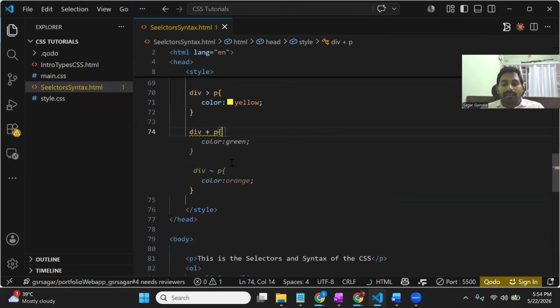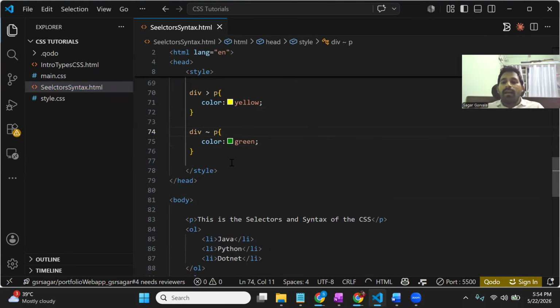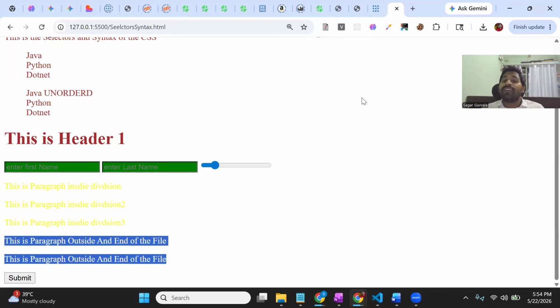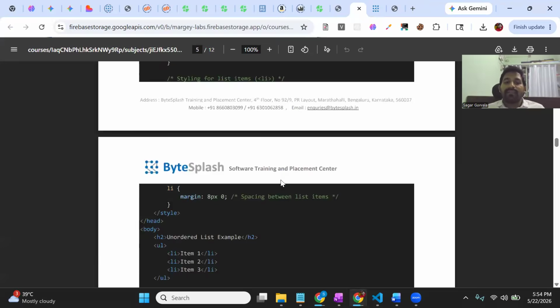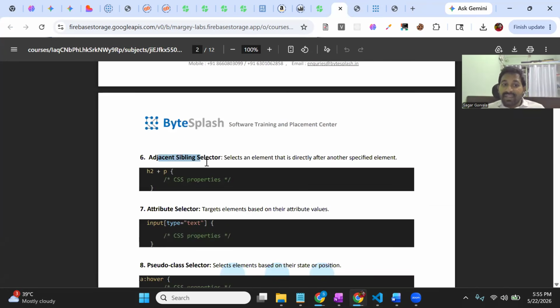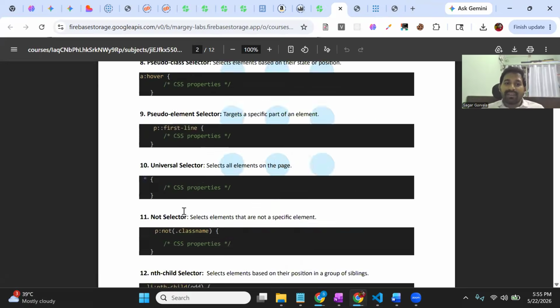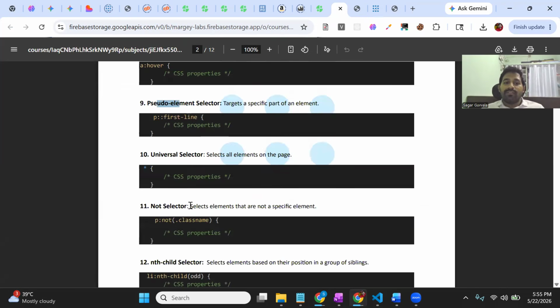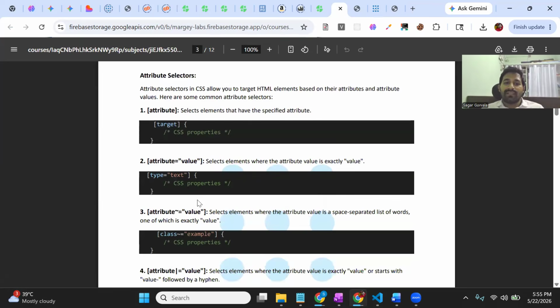General sibling means whoever is there next to you, everyone, and whoever comes after that, everyone will be applied. That is the general sibling. You got it? That is also mentioned in the material. Adjacent sibling, attribute type will also select. Pseudo, universal, I will also explain.